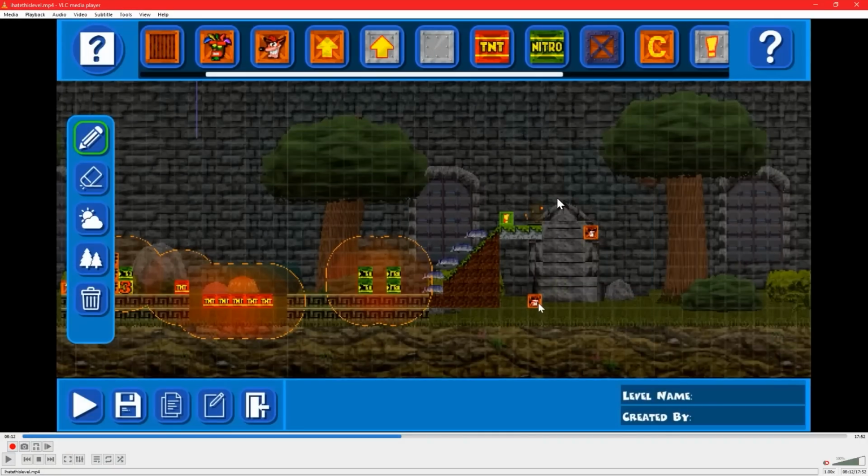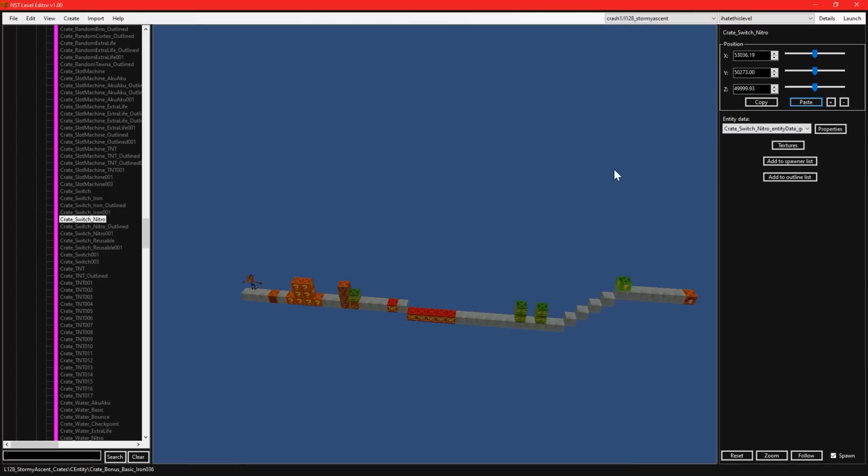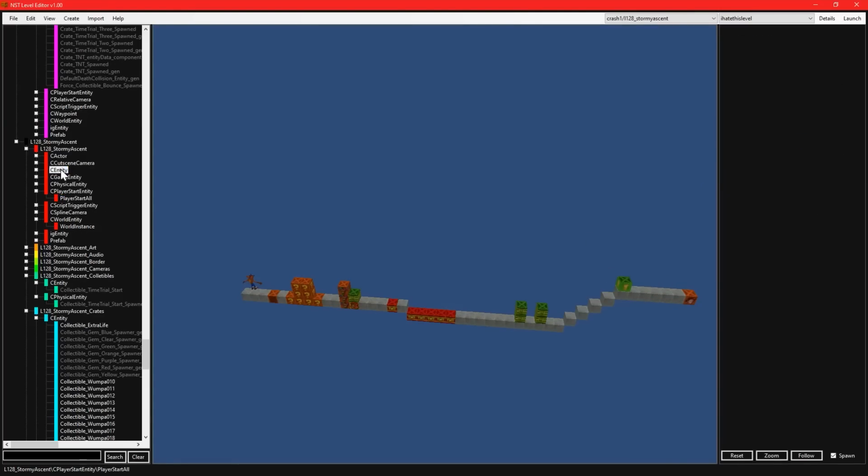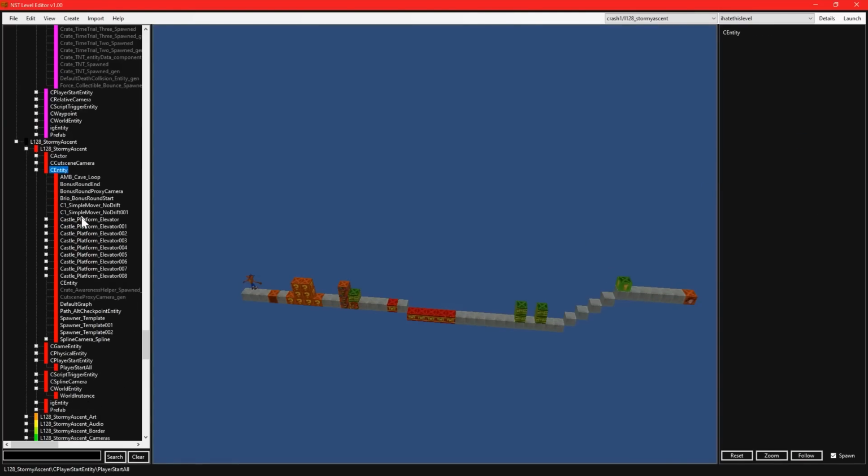Before I test again, I might as well put down the exit, which needs to be on top of this one. I'm going to assume it's in the main Stormy Ascent file. Can I see it in here?